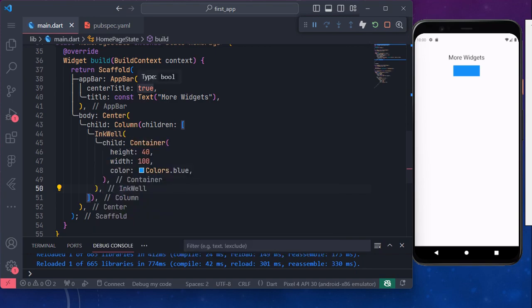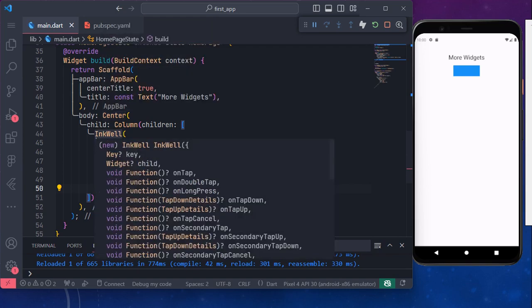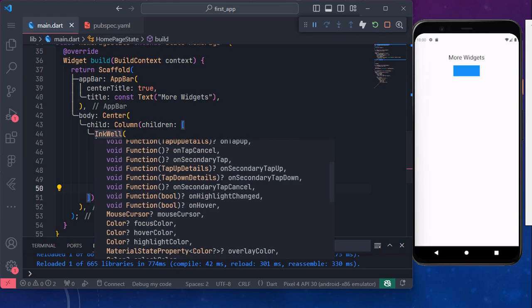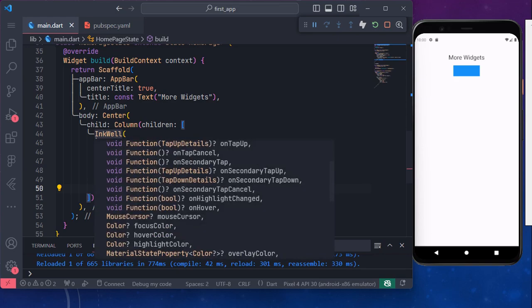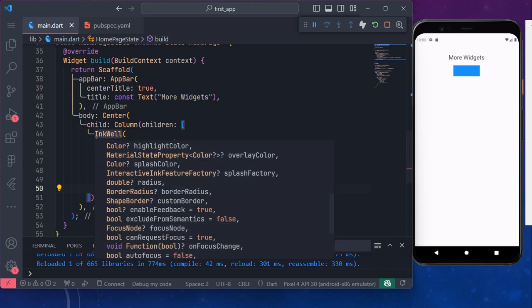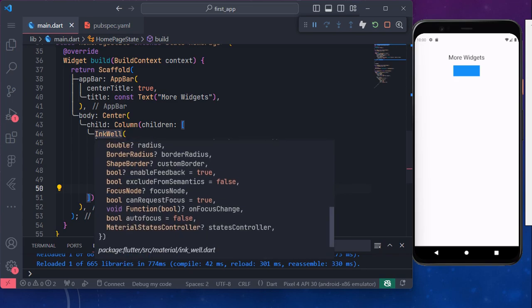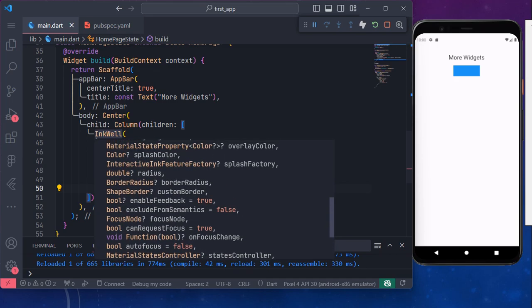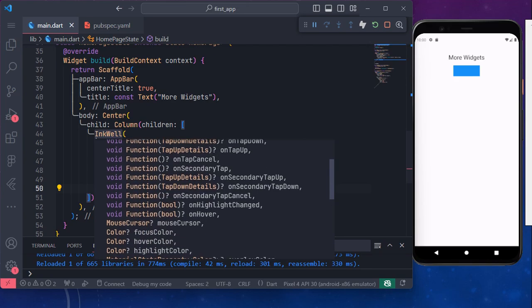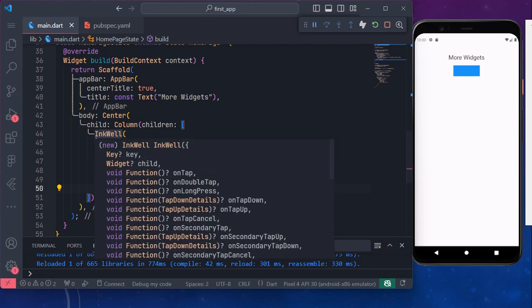Okay, so we have all these properties here: on tap, double tap, long press, on tap down, tap up, tap cancel, secondary tap. We have the colors too over there. This is for tap events, and that is one of the things we can do with inkwell, usually to handle gestures like tap events.